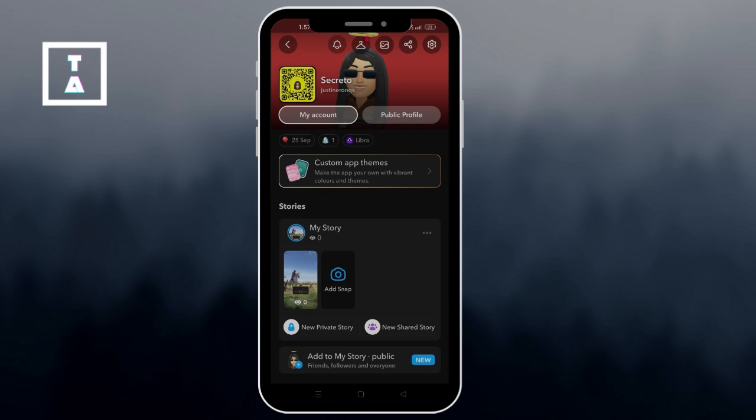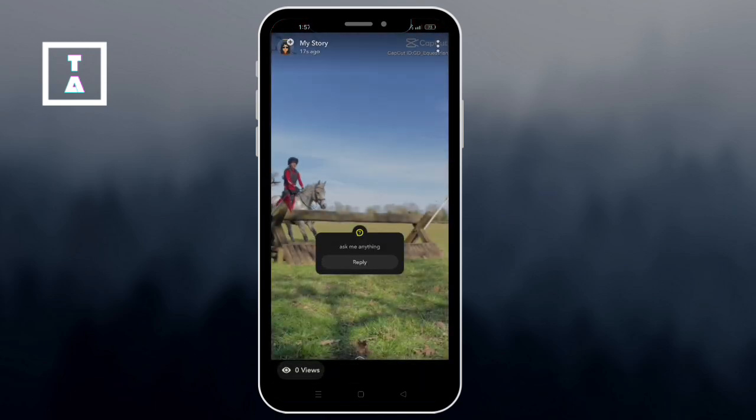And that's how you build a weekly Snapchat stories series. Keep it consistent, fun, and interactive.